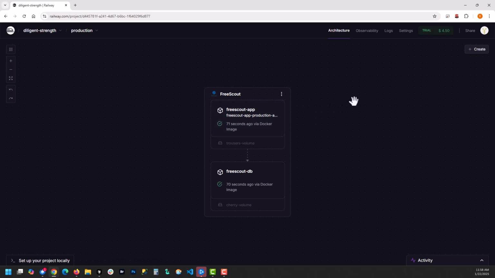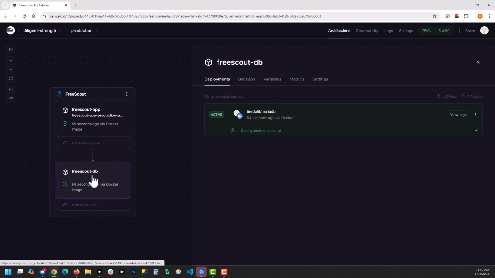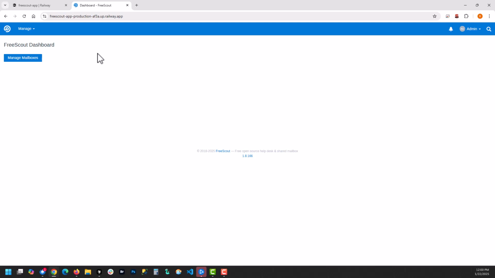All right, so I think we might be done. I am going to click on the FreeScout app part of it, and there it's giving me a URL. So this is a publicly available URL. I don't think there's a need for that for the database container because it's not going to be accessible from the internet. So I'll click on that, and now I have FreeScout running and I just need to log in. So now I've logged in and all you have to do is set up a mailbox.